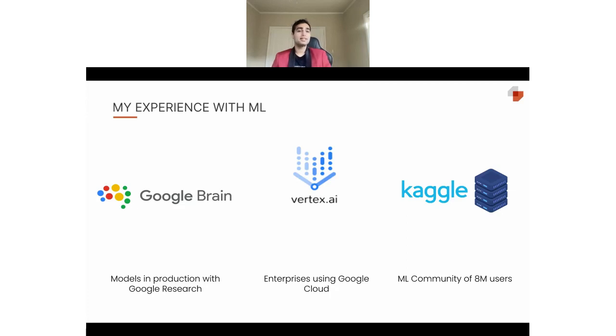But I had an opportunity to see it in operations across a few different teams. I spent time as a PM on Google Research, thinking about how to put models into production from there. Vertex AI, which is Google Cloud AI platform, and also Kaggle, which is a machine learning community of about 8 million users who collaborate with each other, compete on ML competitions, share data sets, code, and more.